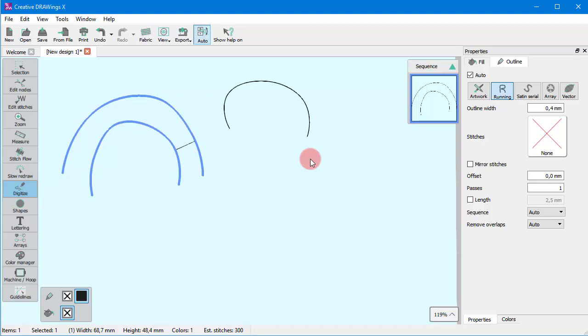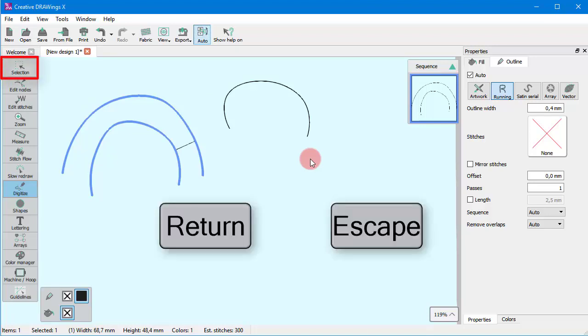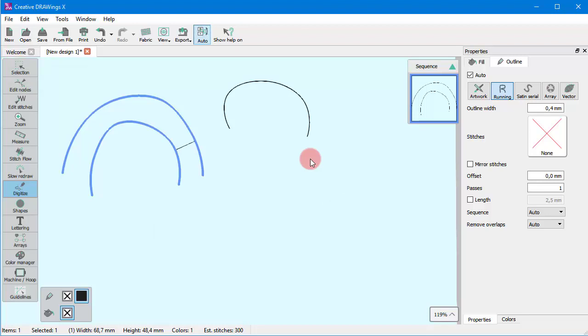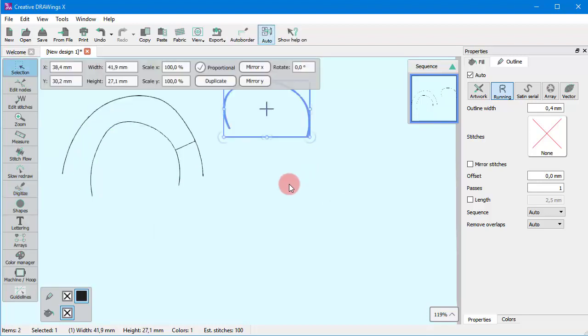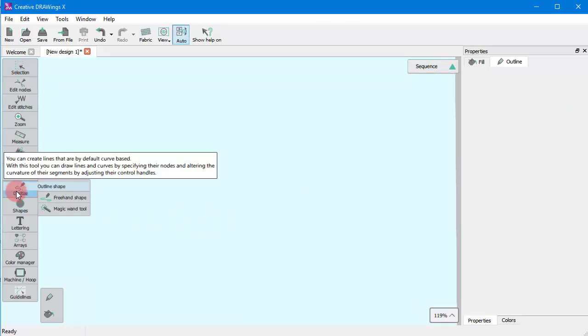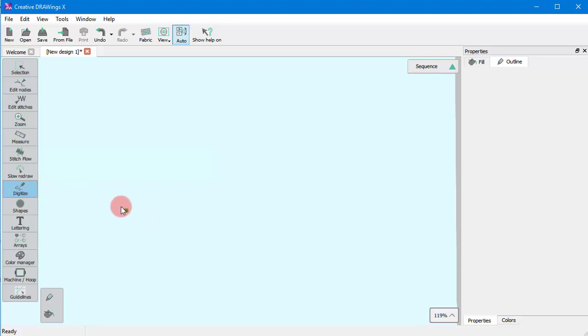When an object is finalized and you need to release the tool, this can be done in various ways. You can right-click once more, or click on the rectangle selection, or use the Enter or Escape keys. Basically, this is the way that you can create shapes with one or more sections. Now let's see some other options of the outline tool.